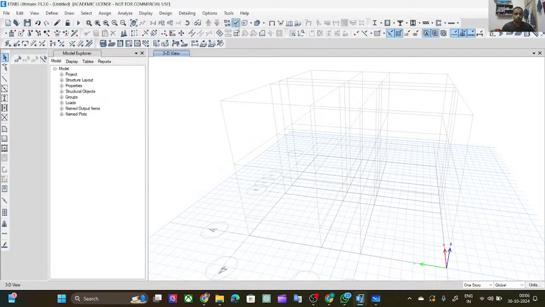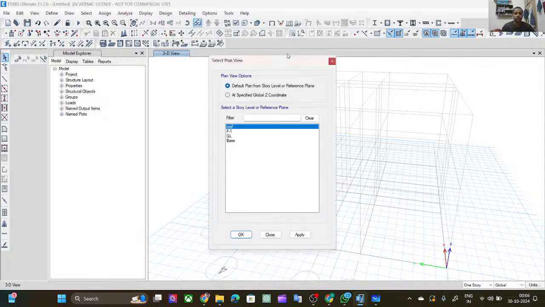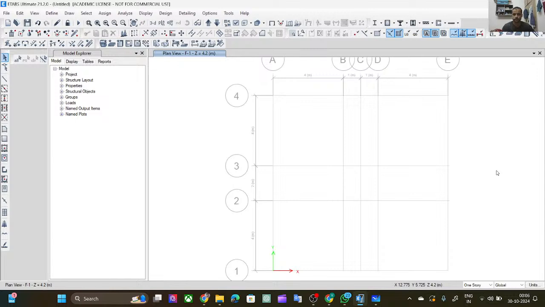So go to plan view and go to first floor plan view, apply, and okay. So now I will design columns and beams.